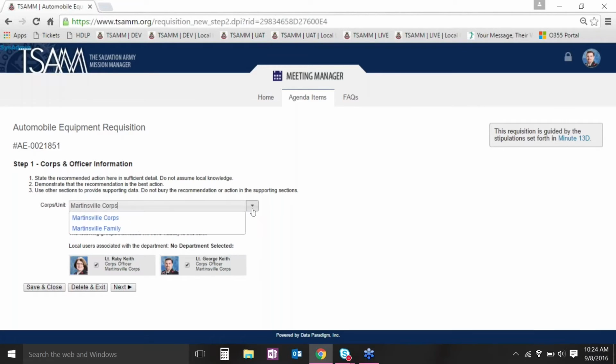The first thing it's going to ask me for is what unit is this requisition for. So if I'm filling something out for my family store, I would probably choose family store. If it's for the core, I would choose the core.